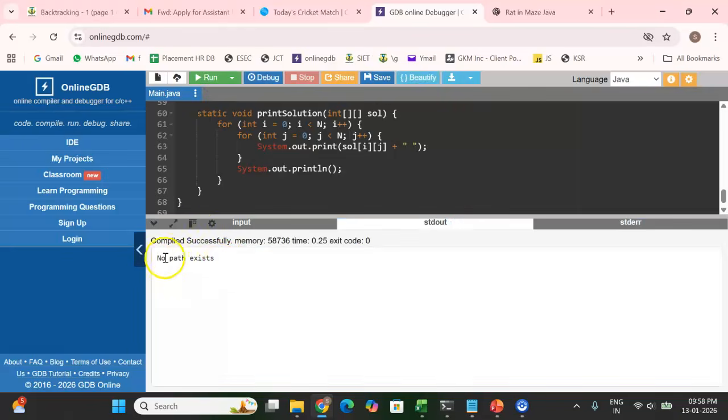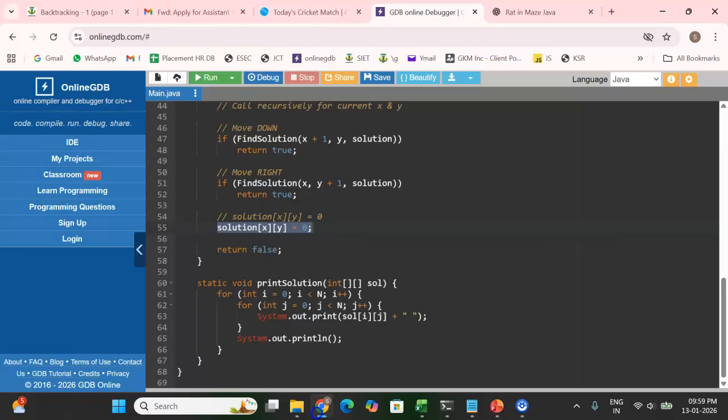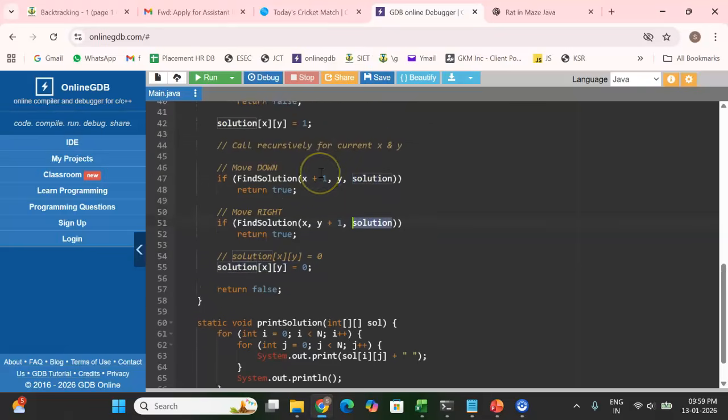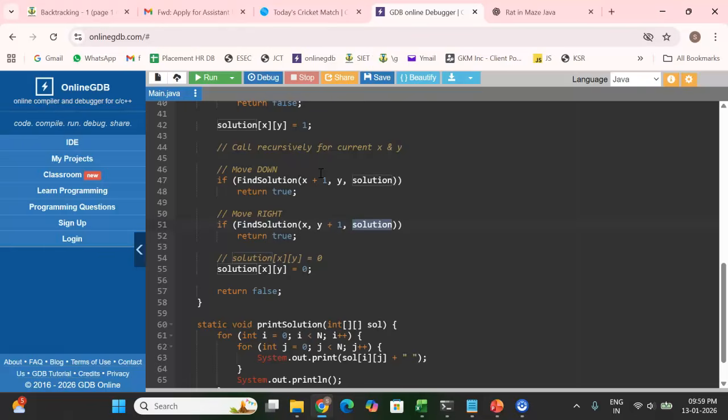You see that there is no path exists, right? So this is the second level of validation for you to see how this code works. Now let's understand why we are sending the solution matrix. Why is it not a global variable? Why do we have to send it every time? That is something to understand.